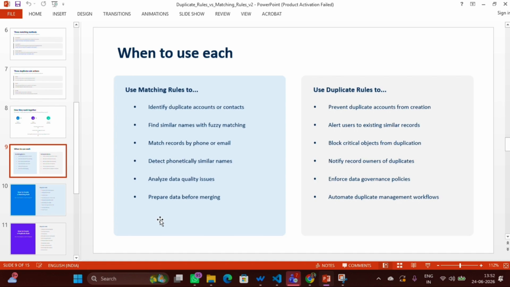When do we use a duplicate rule? To prevent duplicate record creation, and to alert when an existing similar record is there, meaning we already have an existing record and the user is creating again. At that time, it will show an alert message. Also to block critical objects from duplication, notify record owners of duplication, and automate duplicate management workflow. At that time, we will go with duplicate rules.